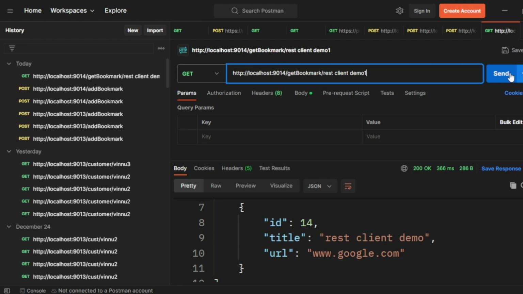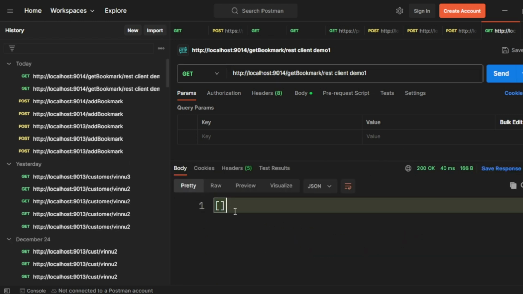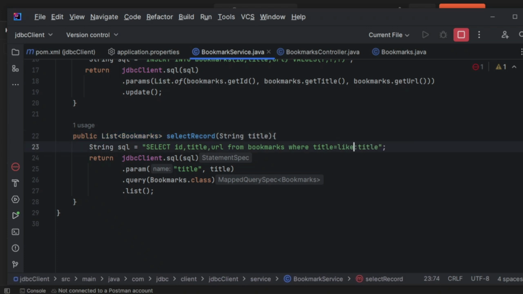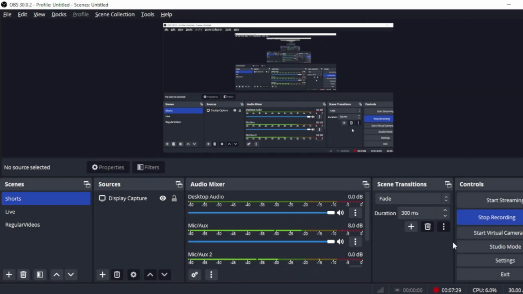Now let me pass one here. Here we got nothing because we are using something like this, right? Or else we can use like this as well. I think let's do it in some other example. Okay, not a big deal, let's do it in some other example.